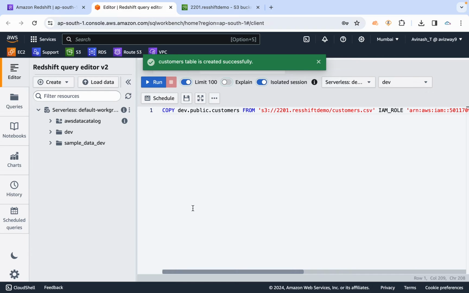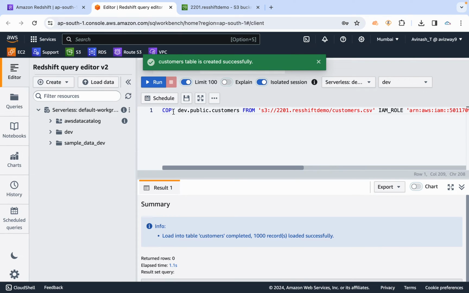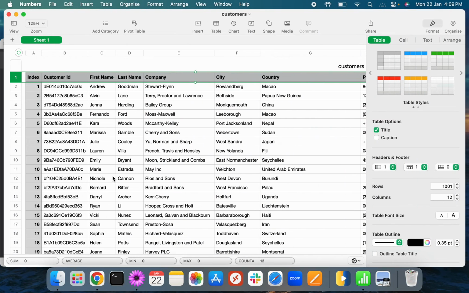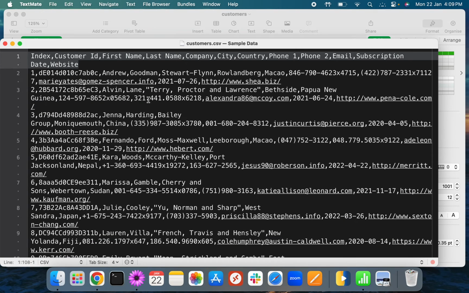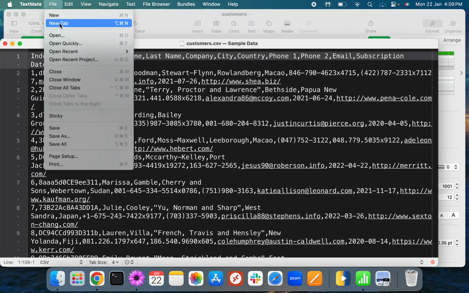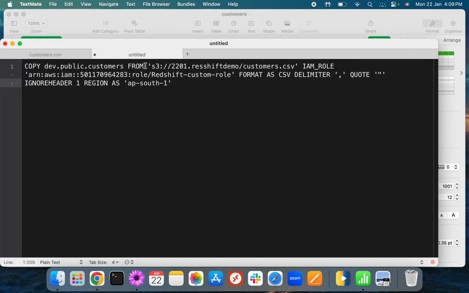Click on load data. All right, so basically this is a command to load data. AWS is going to run this command. Let me take a new tab. This is the copy command it is using for this database. This is the database, this is the schema, this is the table, right? So from where is it going to get all the data? From this S3 bucket, right?